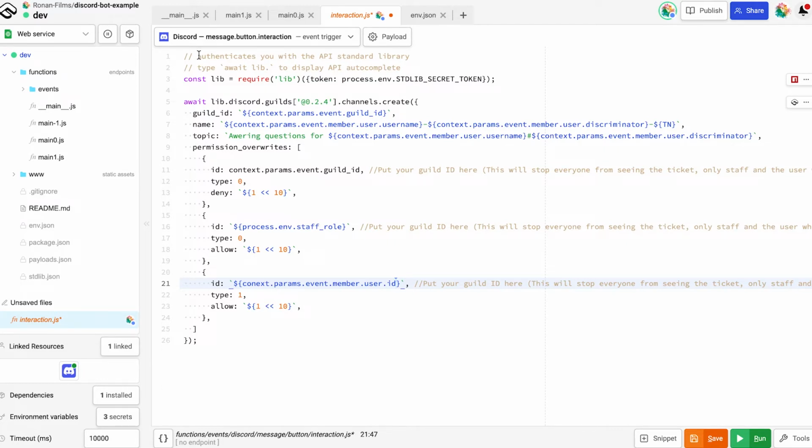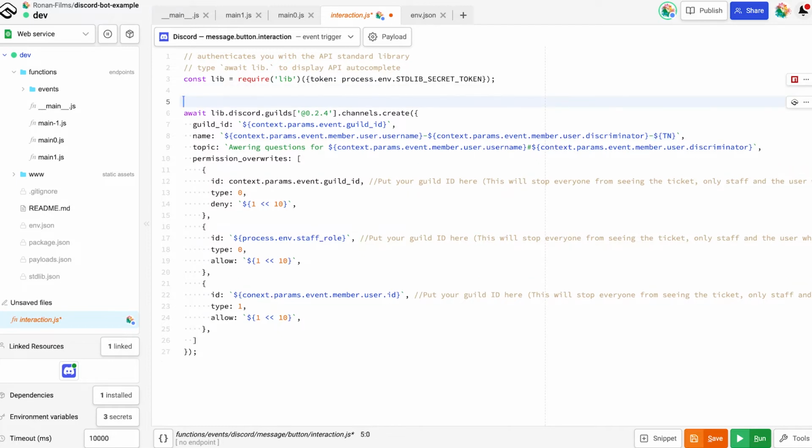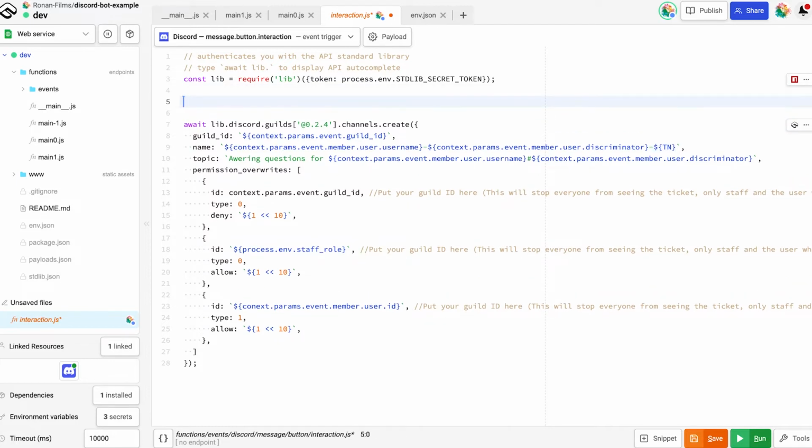You could stop it at this, and that's going to create a channel and do everything you need for your ticket. But it's going to throw in a little error if we try that, because we've got this NT. Now what's this NT? We're going to add a ticket number to this. So we're going to use something called KV storing. Very simple and easy to do.